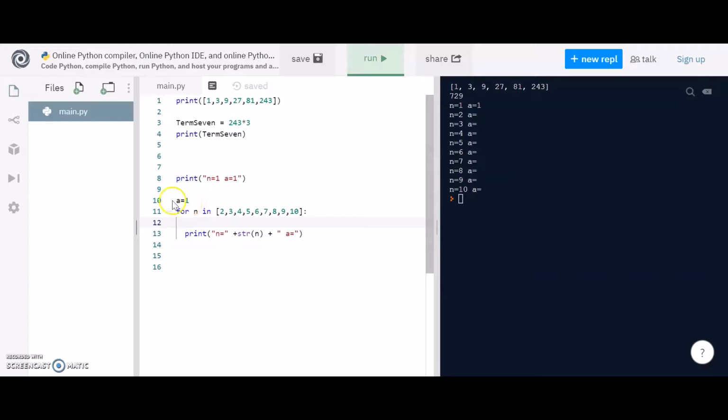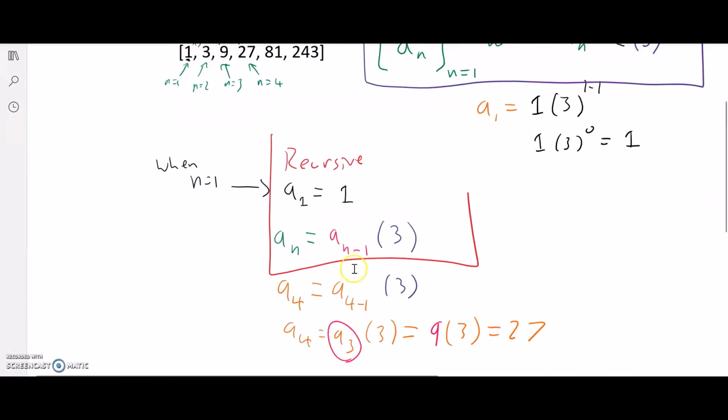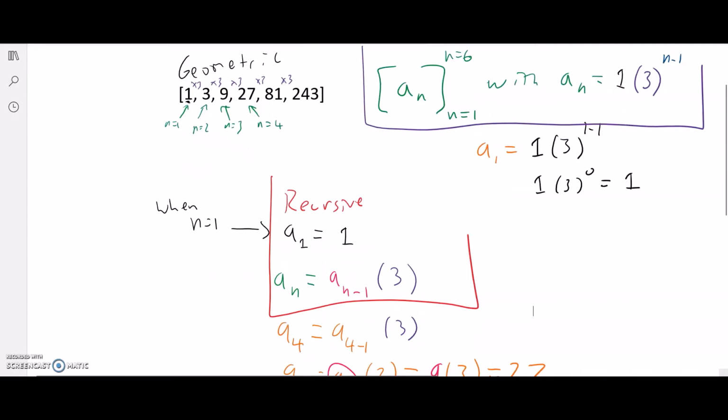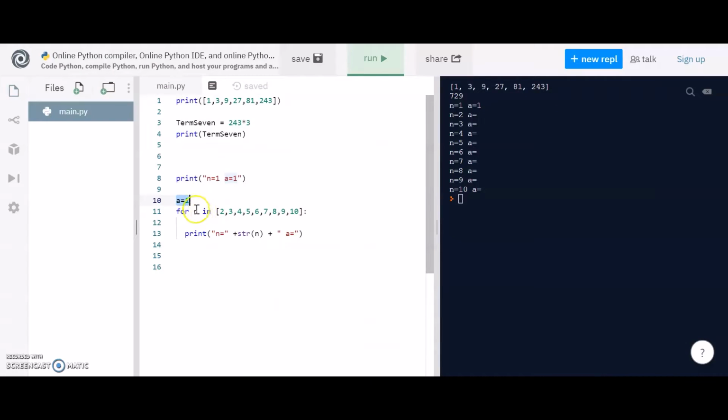But essentially what we're doing here is we're saying, okay, at line 10, the computer's running these lines in order. So it's saying at line 10, a is equal to 1, right? That's equivalent to saying our first term in our sequence is equal to 1. When n is equal to 1, a is equal to 1. Now, we want it to tell us what the next term in the sequence is going to be. So it knows what a is equal to.